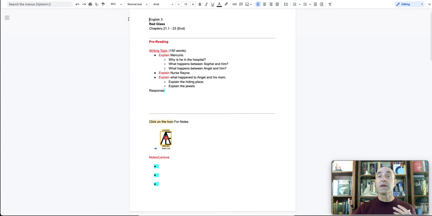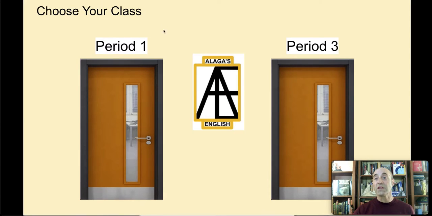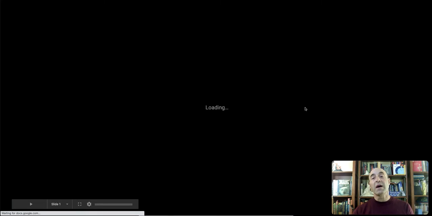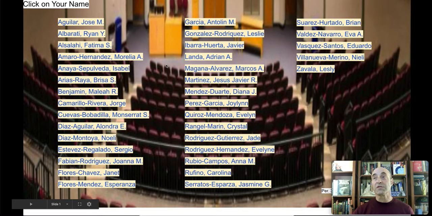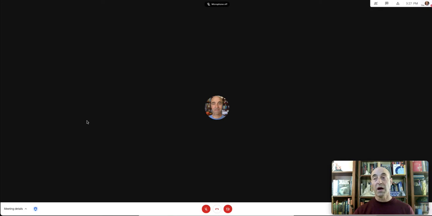So when the student comes to their daily assignment, they know that this document is the document they're responsible for that day. If they click on the doors, they choose the period they are in, and when they open that up, it will show the class roster. So this class roster has everybody's name on it. When you click on your name, it takes you directly into your group. There is no going into the full class.